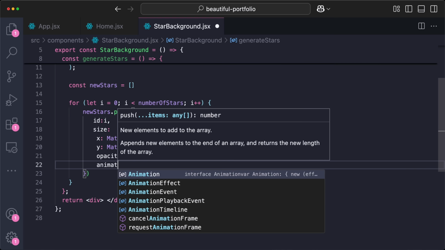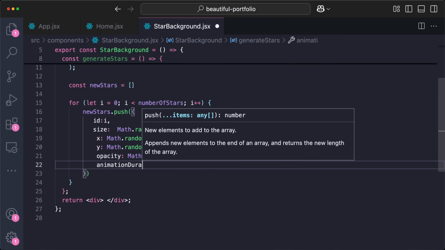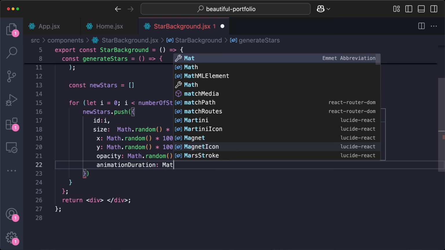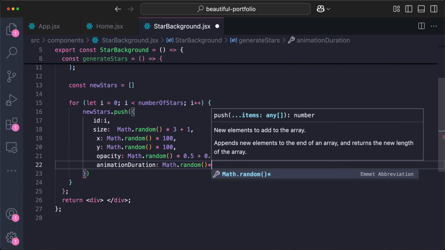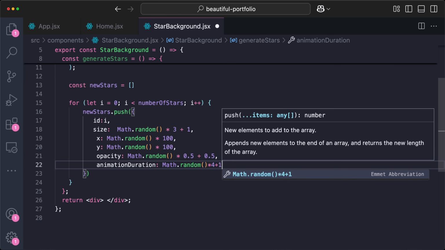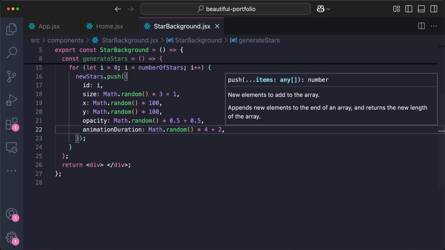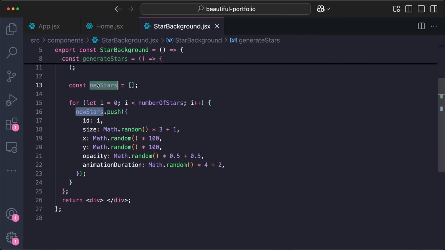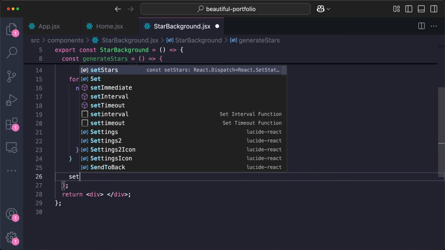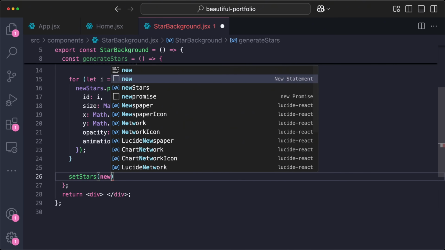Now the animation duration we're going to set here is going to be Math.random times 4 plus 2, which means we're setting an animation duration to be between 2 and 6 seconds, which is why we should add 2, not 1. Again, it would just make it such that some of the stars will start pulsating, which is one of the animations we made, and some will pulsate faster and some will pulsate slower than the others. When this is done, the new stars array will be filled, and we can just set the stars to be equal to the new stars.